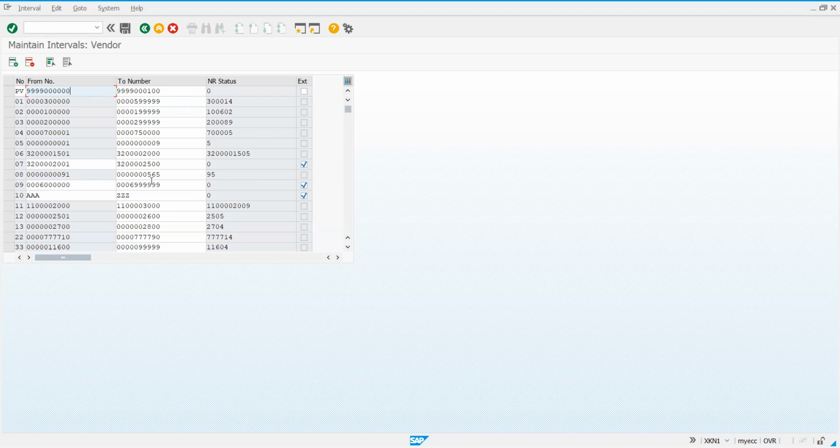And you can see the last column, which is external. I have already explained what is external numbering and what is internal numbering. If you allow the system to generate a number while creating any document, it is internal. If you are providing the number, it becomes external. So I would like to allow the system. I'm not checking this box. If I check this box, then this range is taken under external.